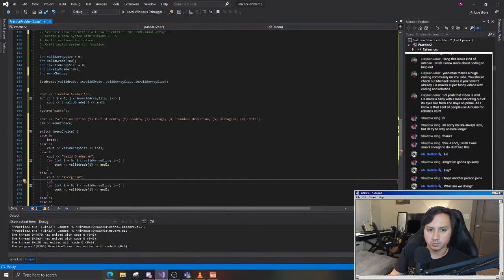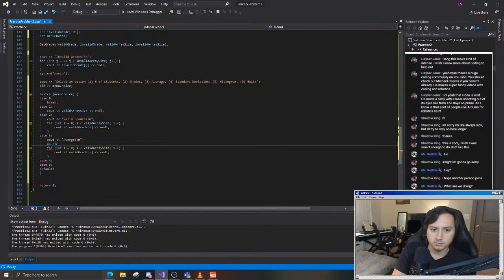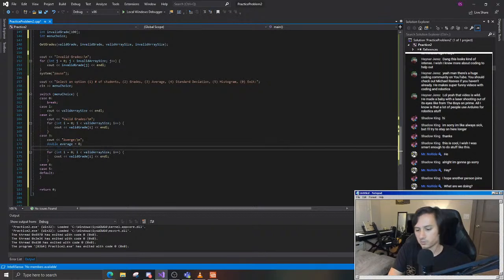Okay, it's going to end up being a double. So what we do, double average equals 0 for now. And then we know that an average is basically the sum of all of the values divided by the number of values. So that's super easy. I just have to make sure that I get the average, or I think I need a sum variable as well. Sum, and it'll just be an integer. Sum of the variables also equal to 0.